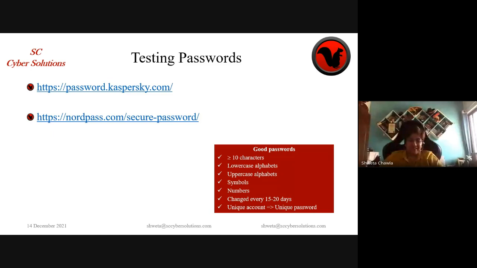So in addition to all of that, I've put you this little infograph of what good passwords should be like. 10 characters and more, lowercase alphabets, uppercase alphabets, symbols, numbers, a mix of all of them. Some decent passwords will tell you you've got only 1 digit, you need to add another. Some will tell you you've got not enough lowercase, you need to add more. So different passwords will give you different kinds of things.